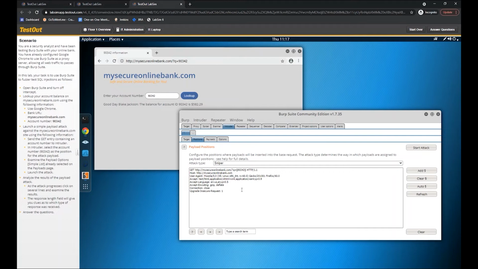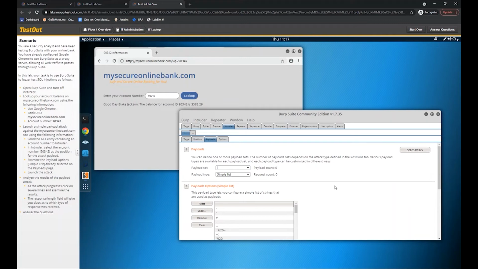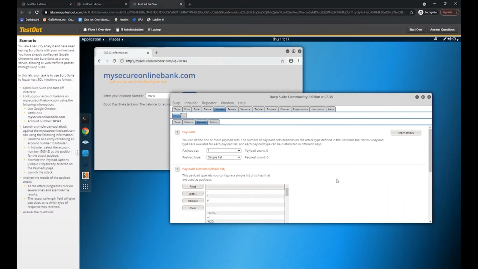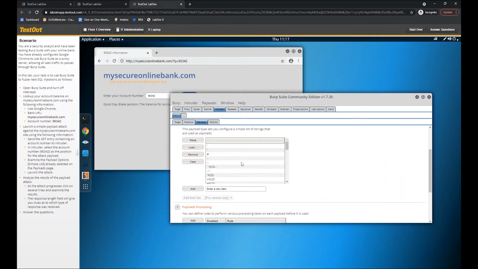So next we'll click on the Payload tab, and the Payload tab is going to give you a chance to see what they're going to be using. In this case, we've chosen a simple list, and the simple list down here has several different common kinds of things that you would use in a SQL injection attack.